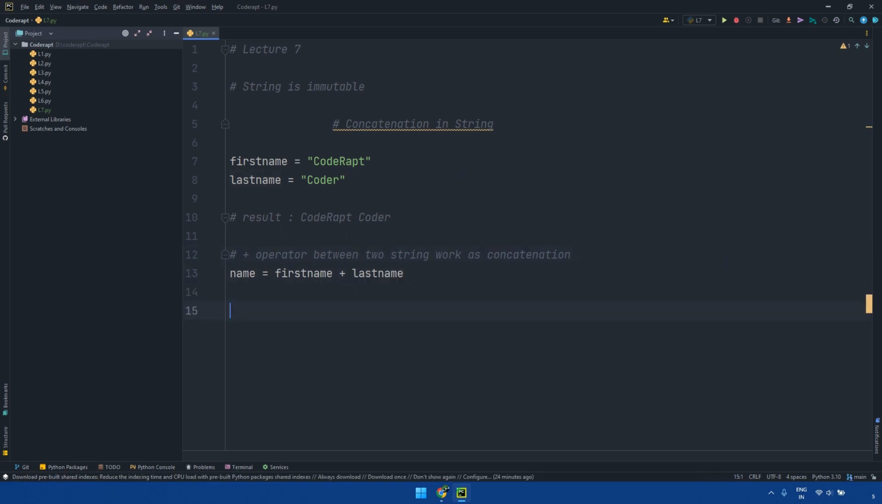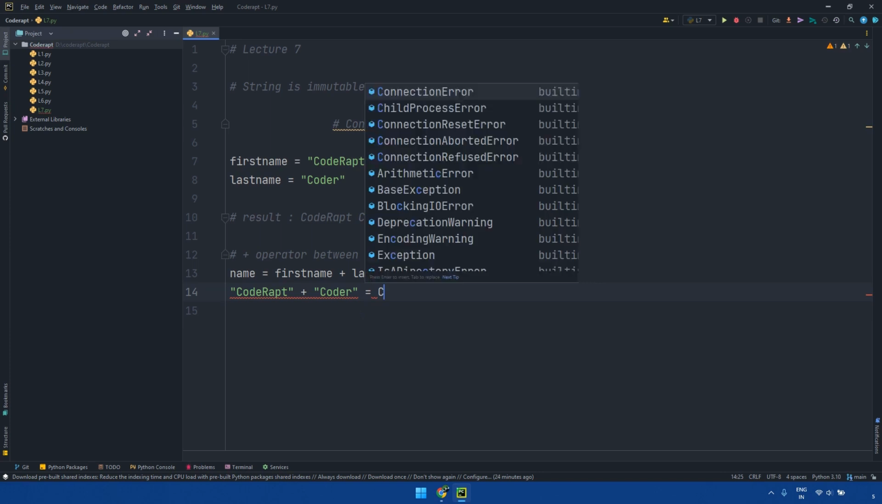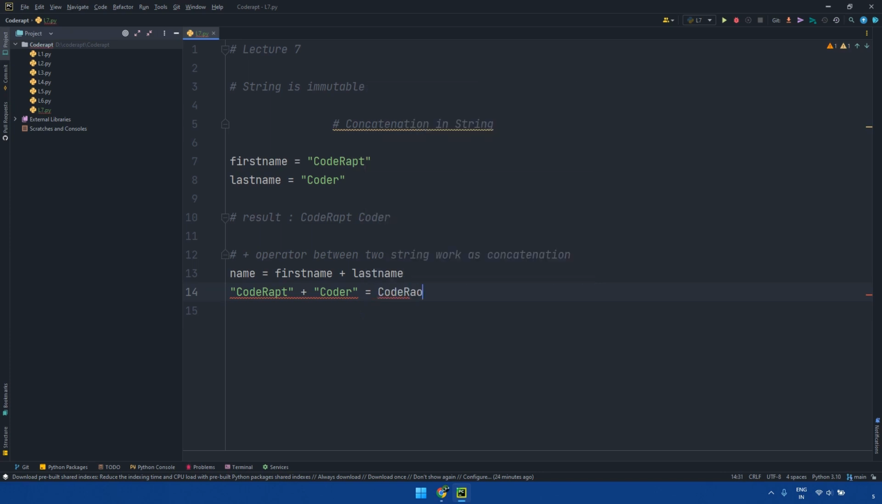Now let's see what the plus operator will do. It will concatenate this string and this string. Let me write this string here and this one also. I will put one semicolon here. So now it is concatenating these two strings, and the result it is giving us is codewrapped coder.